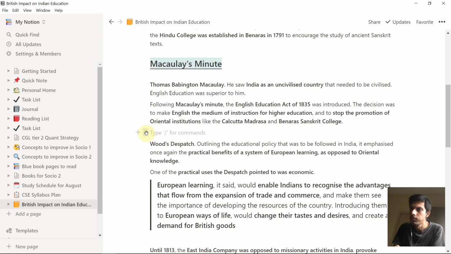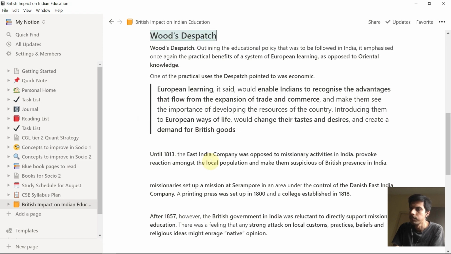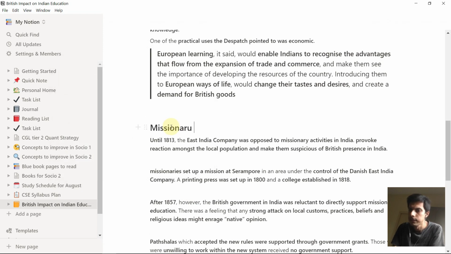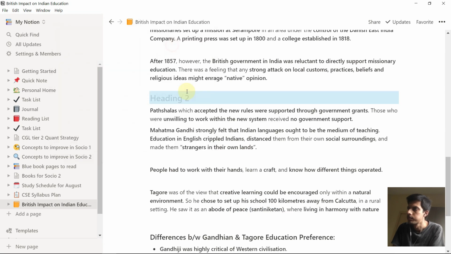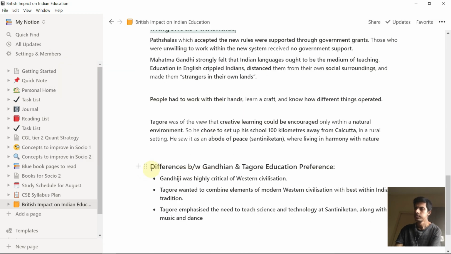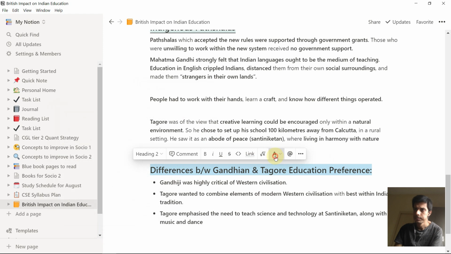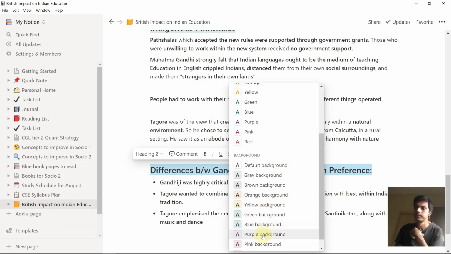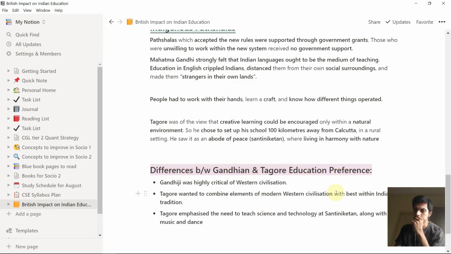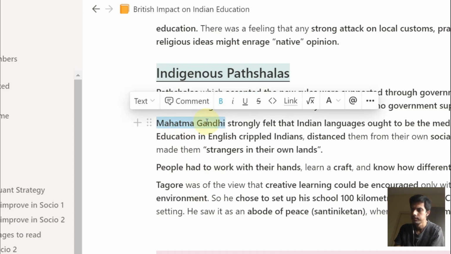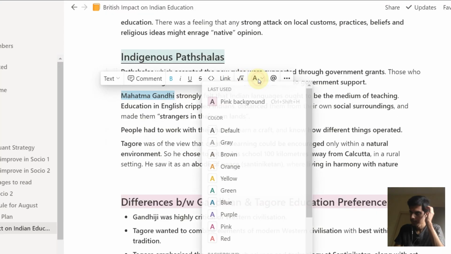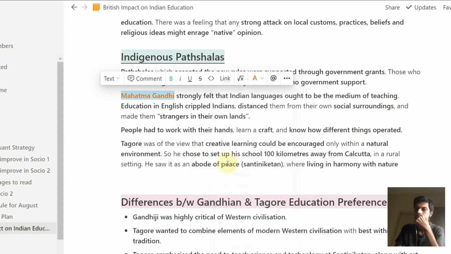Then I'll create another heading of Wood's Dispatch, then missionary activities, then indigenous pathshalas, and then difference between Gandhian and Tagore education preference. And I will keep this as pink background. And then all those names which are important of the personalities, I will label them orange color, so I can easily identify which personalities are there in this note.